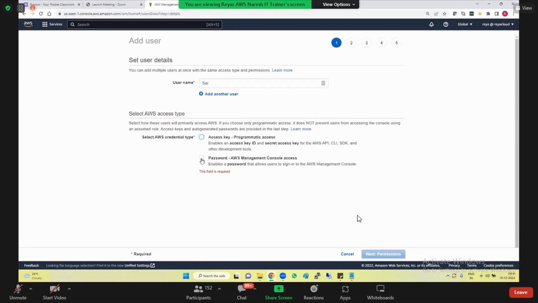So here, password AWS managed. If you want to select this, you can go ahead and give only the console access. If you want to give only programmatic access, yes, go ahead. So your access key and secret key will be generated for you. And this will be used in your CLI, SDKs, developer tools, all your APIs. But for now, because you are creating your own account, what type of access do you need?